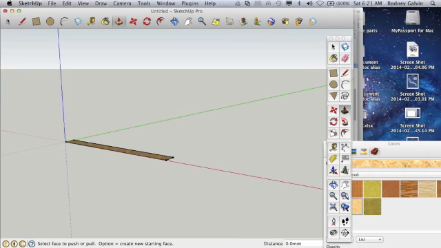Then I'm going to select this tool here. It's called a push-pull tool. When I select it, I can push and pull the object in different directions depending on the face that I pick. Now I know the piece of timber that I'm going to use is 19 millimeters thick, so I'm typing in 19, and there I have my first piece of timber.